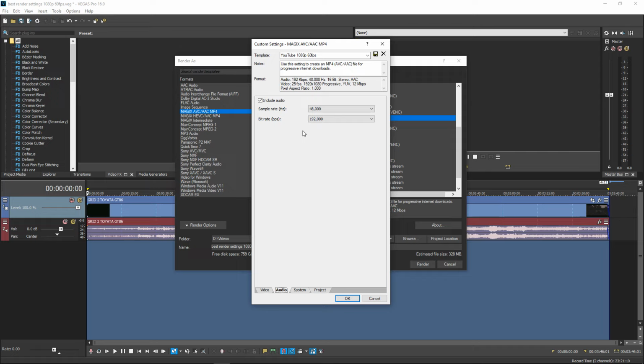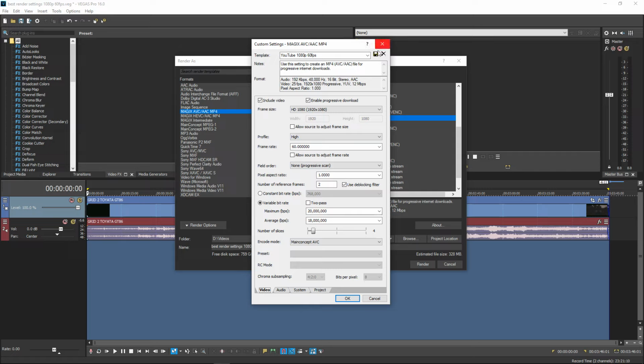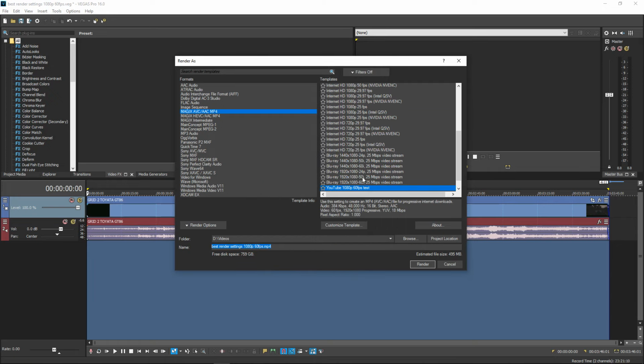You want to go over to the audio and then set this one to 384,000. Make sure this one's on 48,000 and this is ticked, so you have the audio. All you got to do now is press save on this icon right here. So I'm just going to show you a quick test. Press save, press OK, and then it'll appear in here.